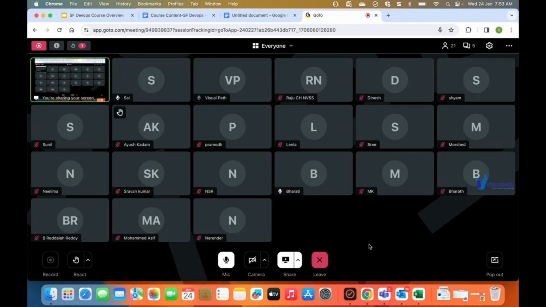Is SFDX required for this? Yes, you should have knowledge of SFDX, because even Copado makes use of SFDX at the bottom layer.